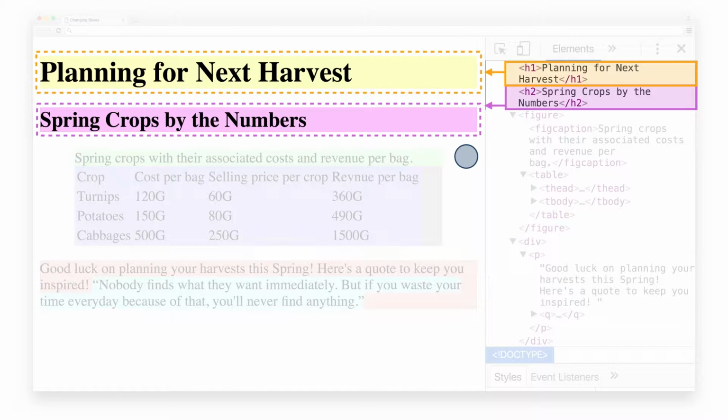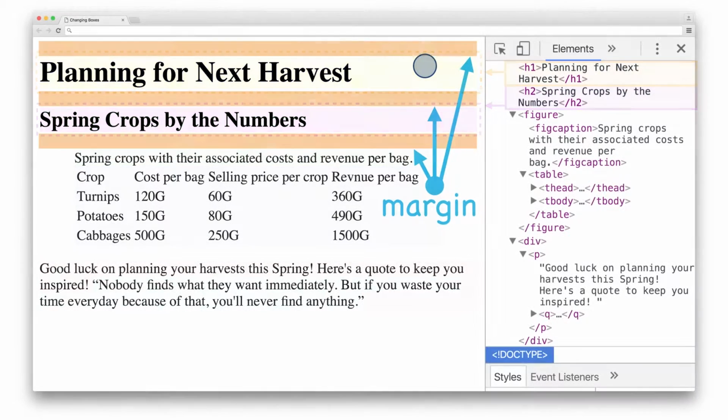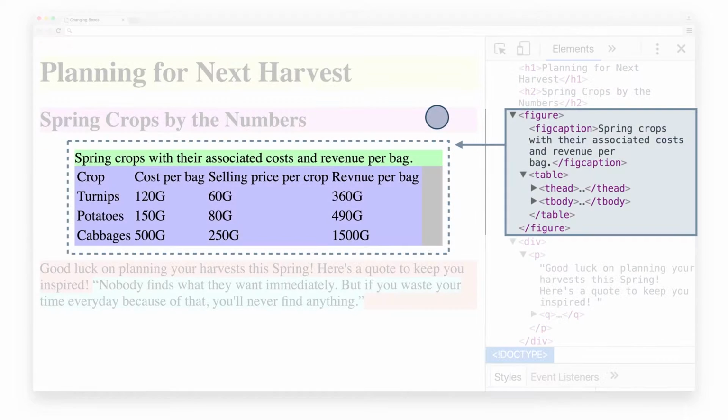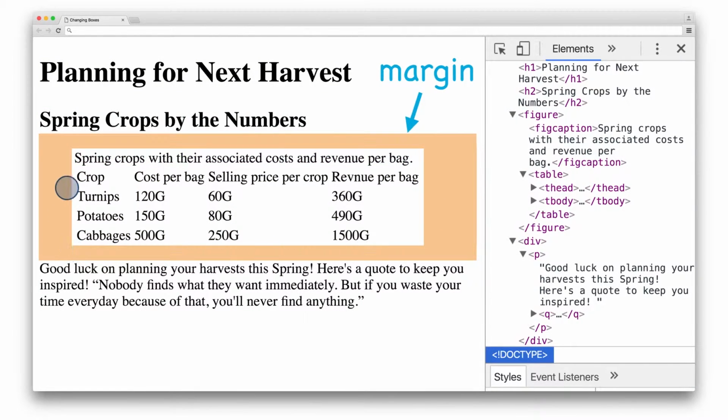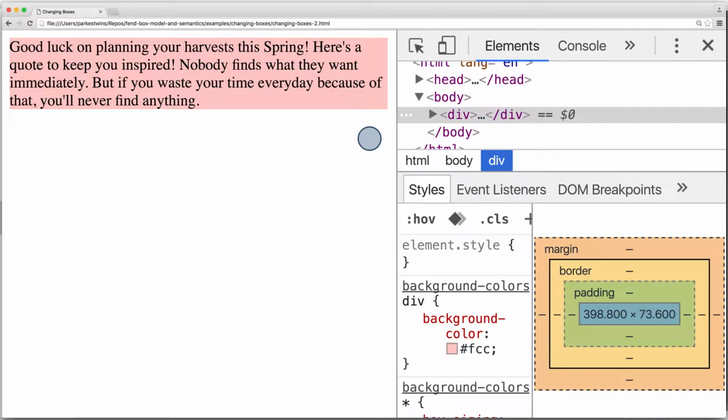For example, by default, headers have a larger font size and font weight, plus margin on the top and bottom, but they don't have padding. And figures, like the one you see here, have margin added to every side. So how do you change their sizes? Let's do a few demonstrations.